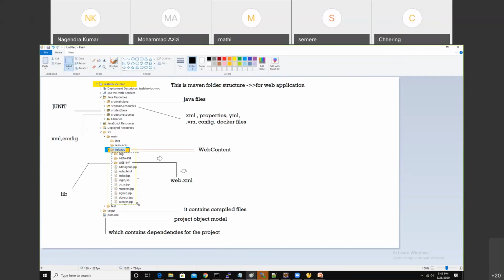If you go and see your old folder, all the files we have over here like this. And what is the target? When you compile all your Java files, all the classes will go inside the target folder after the compilation. Last file which we have, pom.xml file. Pom stands for project object model.